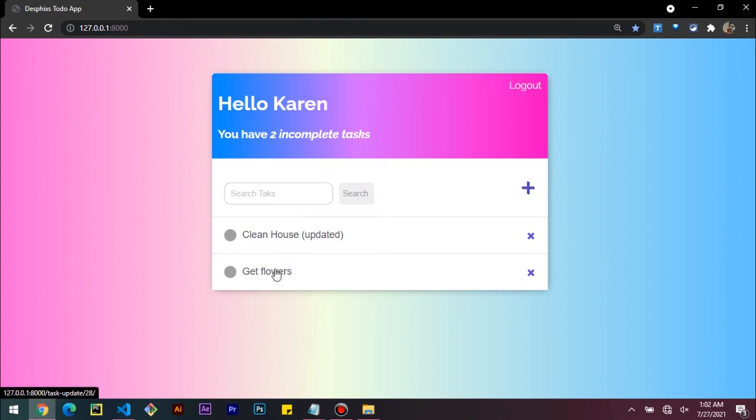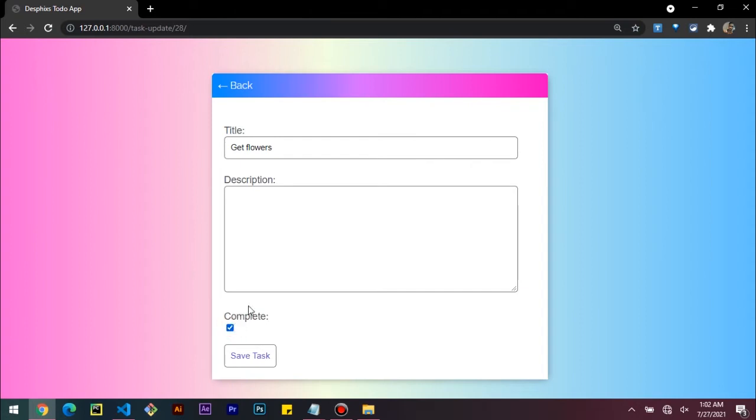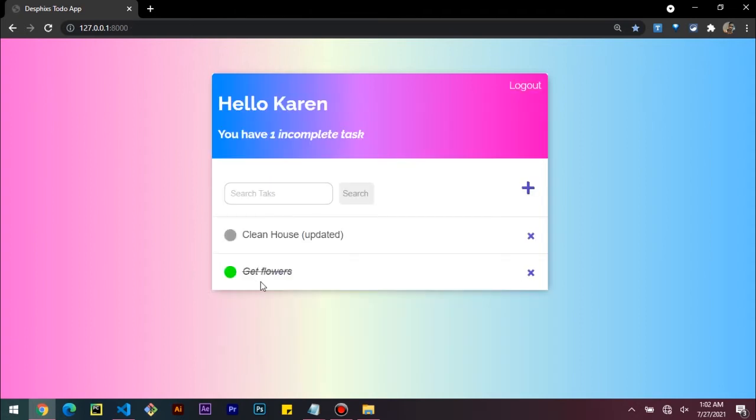Now let's say you already got the flowers and you just want that to get out of your to-do list, but you don't want to get it deleted. So you can just click on this and click on completed and click on save task. As you can see, it strikes it out and gives a green icon over here to show that your task was successfully completed.